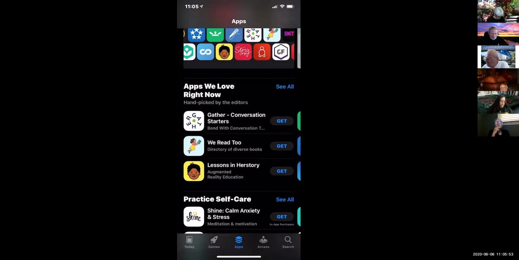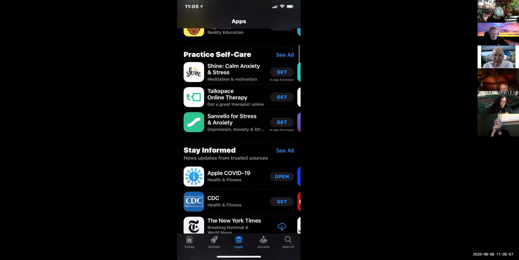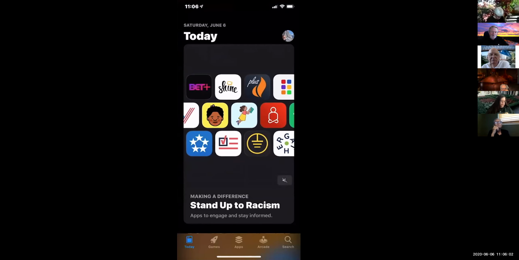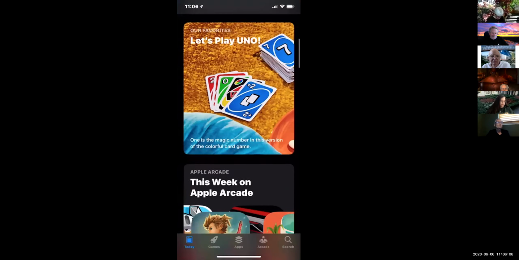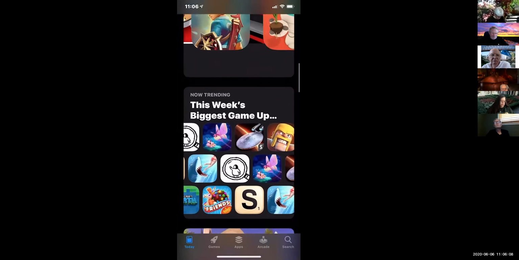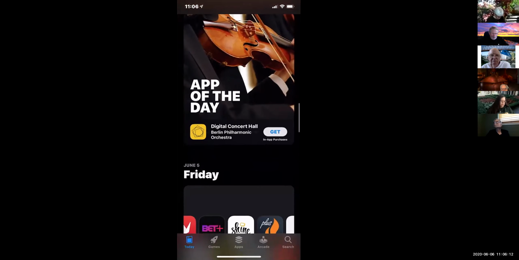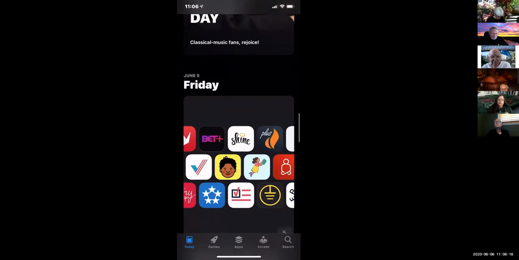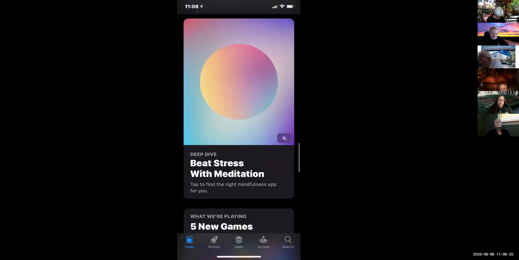So then there's also apps that have just a payment. The other nice thing is if you're in the App Store like this, in the lower left, you go to Today. And Apple has a curated list of different apps. Games are popular. I'm not a big game person. Here's one, Digital Concert Hall. That's pretty cool. And then Making a Difference, Deep Dive that beats stress with meditation.